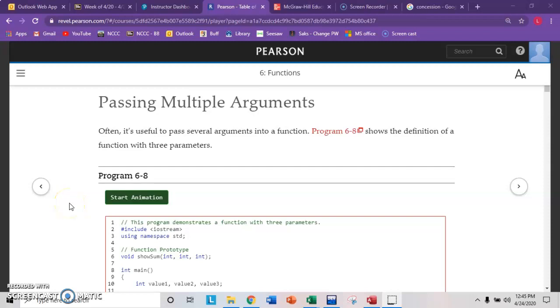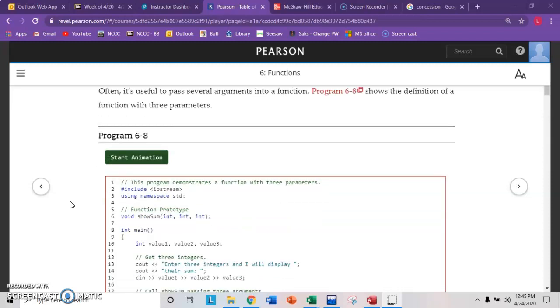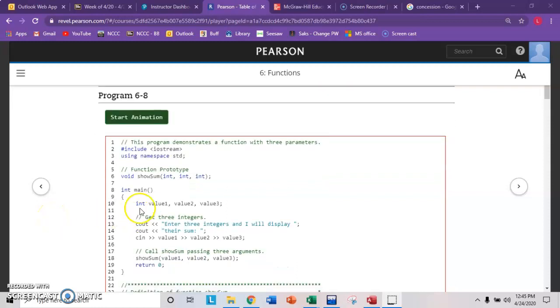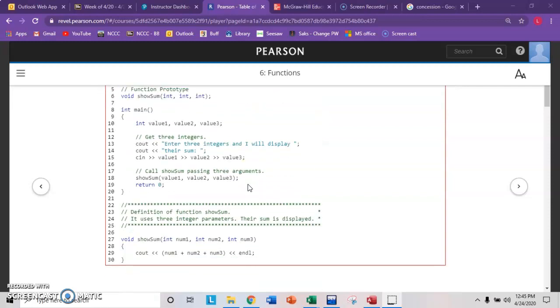In this section, your book describes how to pass multiple arguments to a function. So very much like what we did in the previous video where we just passed a value, you could have a list of values being passed. The most important thing to remember is that the order in which you pass them matters. So if in your function definition you have different data types, those data types must follow the same order when you make your function call.